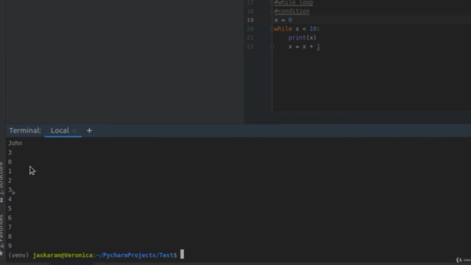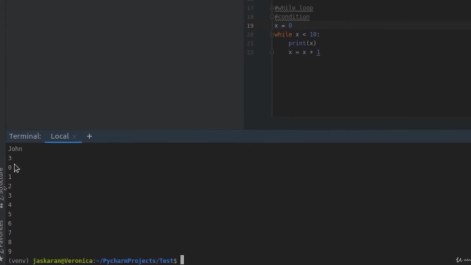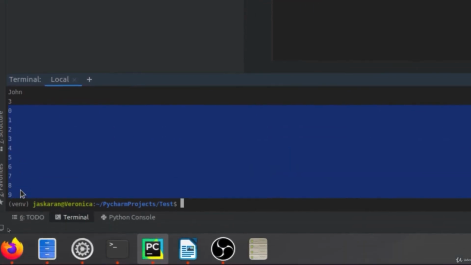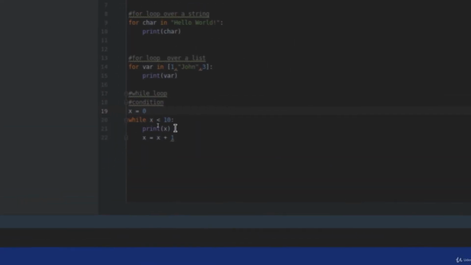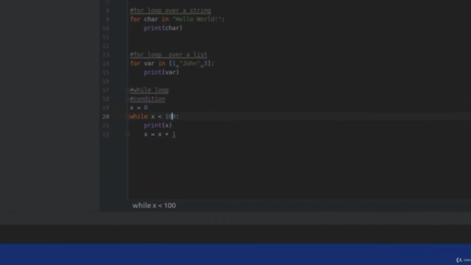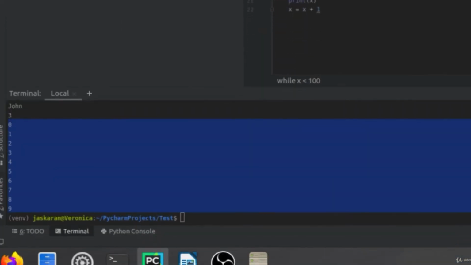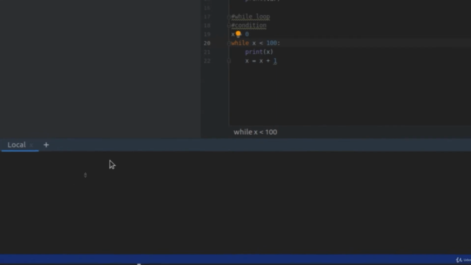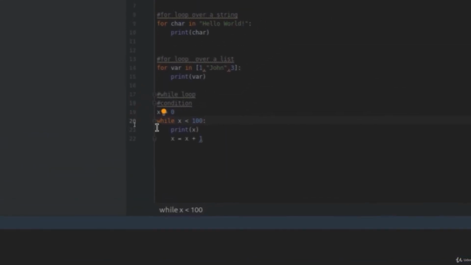Now while my x is less than 10, you can see that it starts from 0 and goes all the way to 9. So if my x is less than 100, I think you guessed it correct, it will go all the way to 99. So that's it.